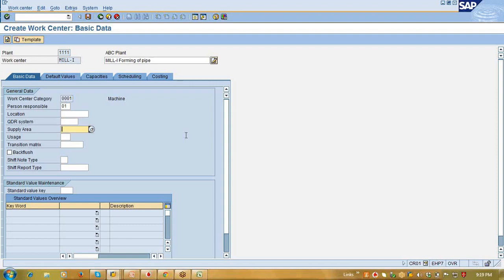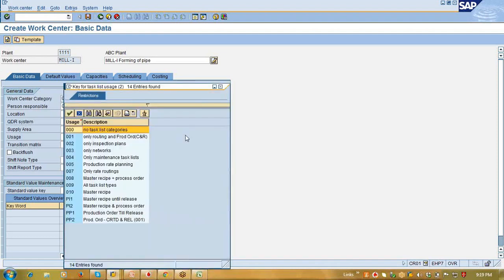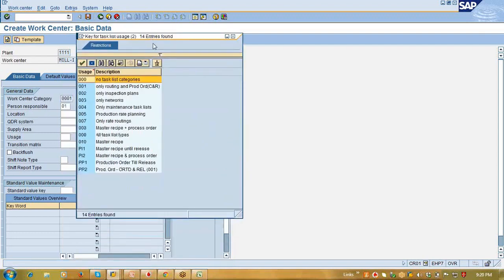Then supply area is again a common one. Then comes uses. As we have seen in the case of a bill of material, there are multiple uses of BOM. In a similar way, we can also assign the uses of a particular work center. These are the uses. No task list category. Only routing and production order. It means that this use I can use for discrete manufacturing.